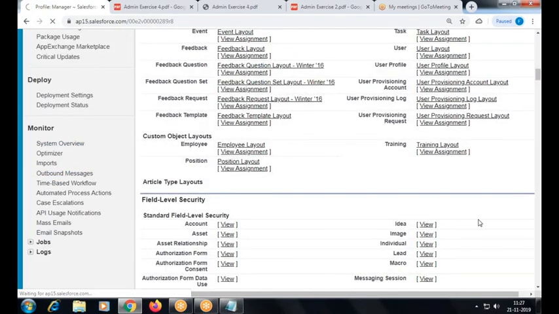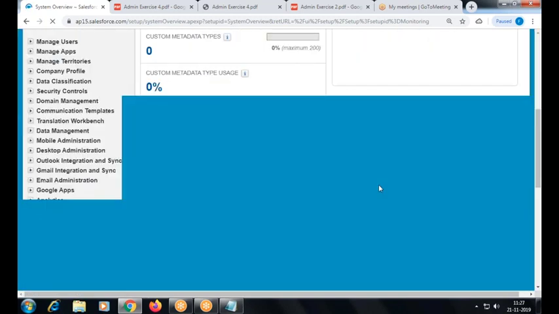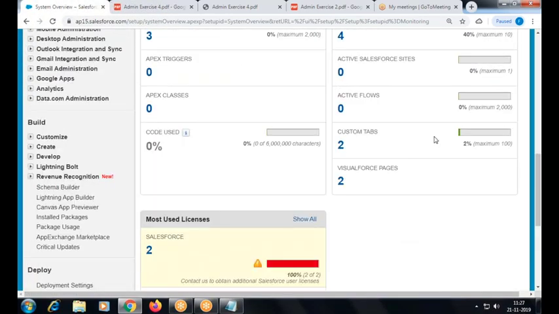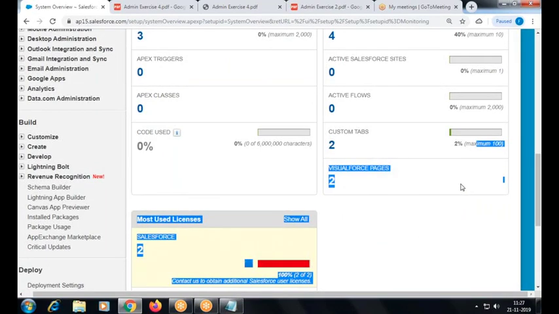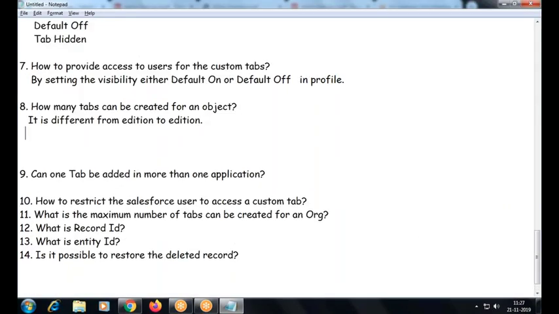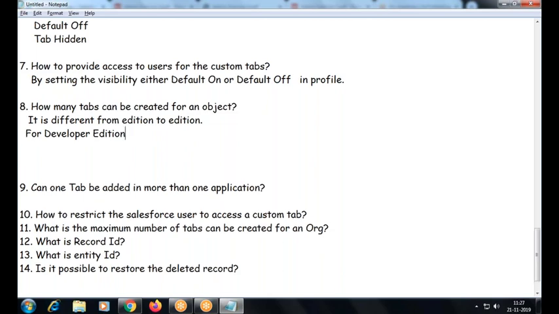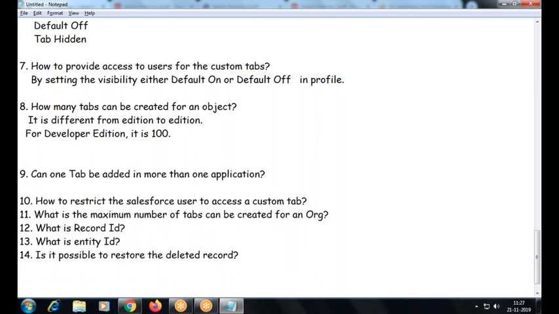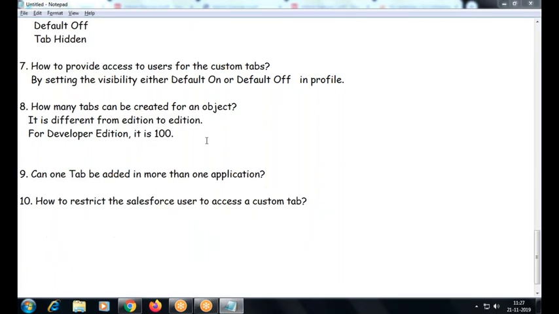System overview, right, it's 100. So for Developer Edition, it is 100. So it's different from edition to edition. Those limits I covered in the PDF document. I have given that limit in the PDF document.